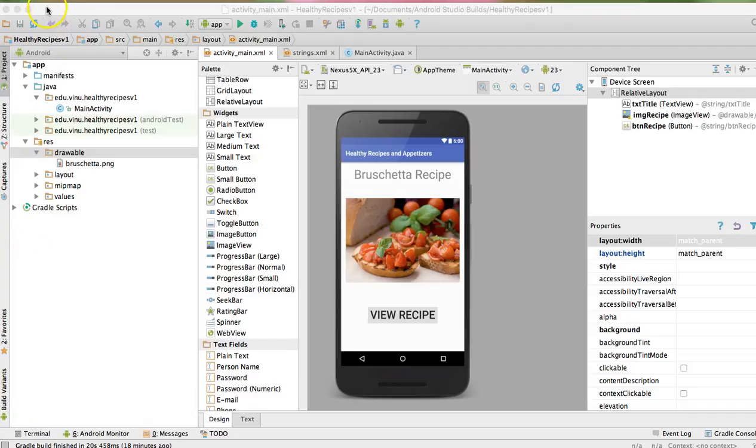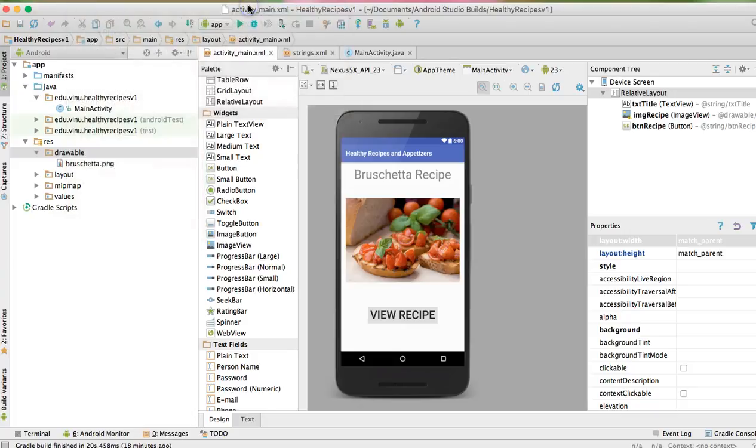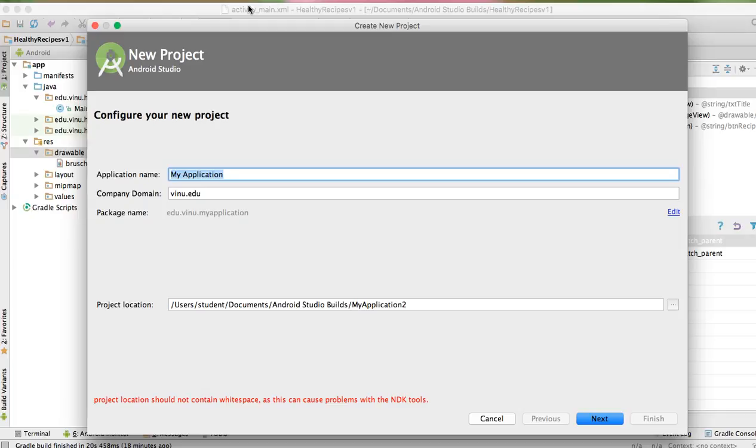So first things first, in your Android Studio you want to do File, New, and New Project. And the first thing you need to do, of course, is to give it a name. So we will call it Healthy Recipes. Company domain, and then of course your project location. And click Next.